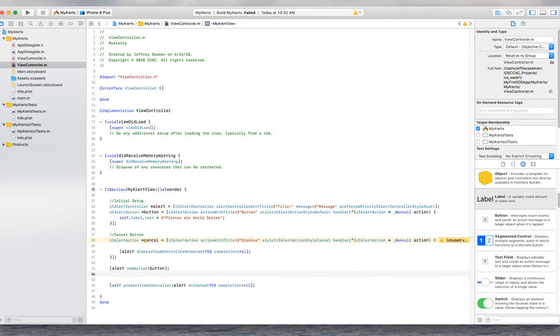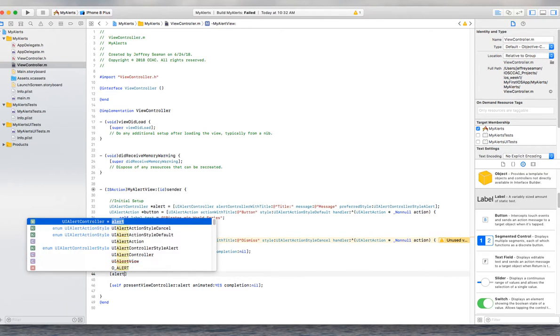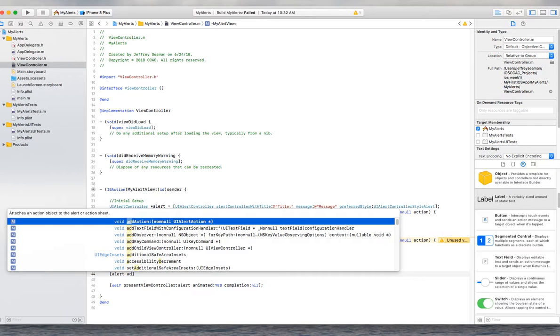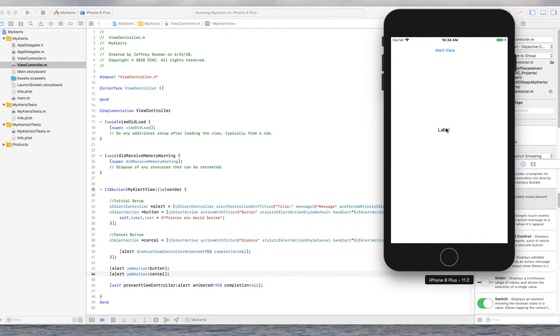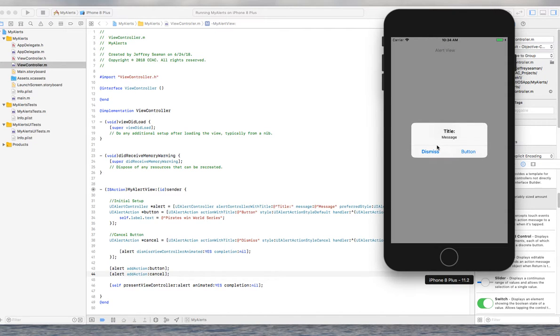So we're going to need to do the same thing down here. We're going to need to do alert, add action, cancel this time. And we're using that feature that we just created, that variable. All right, so this looks a little better, so that's good. Let's see if it works this time. So we should have another button on here. If we click alert view, perfect.